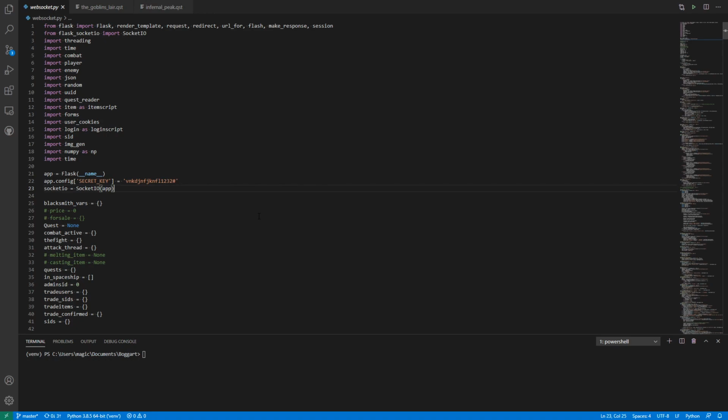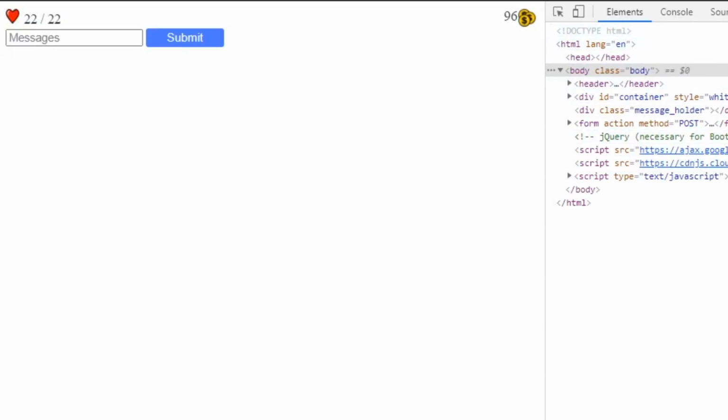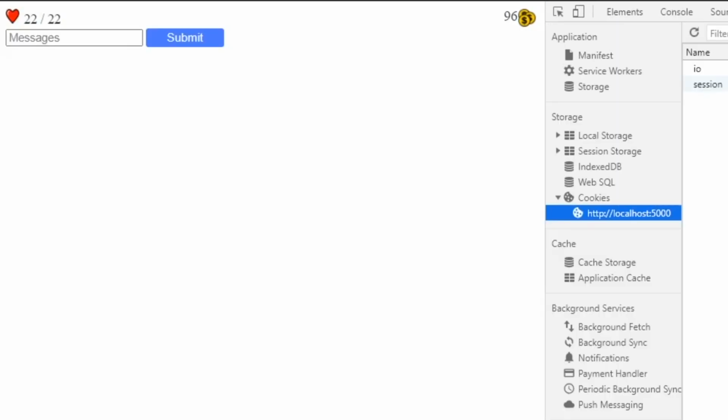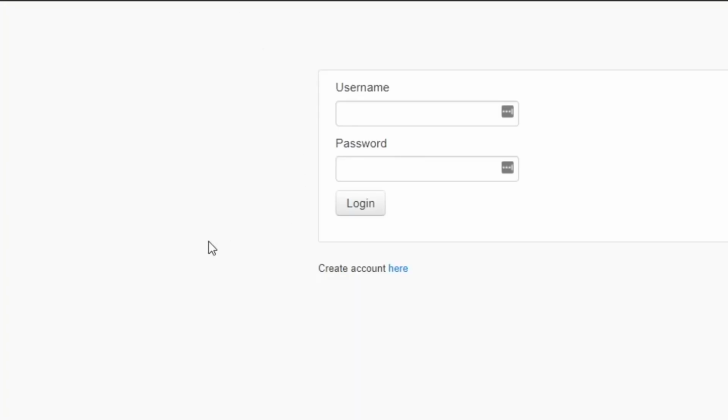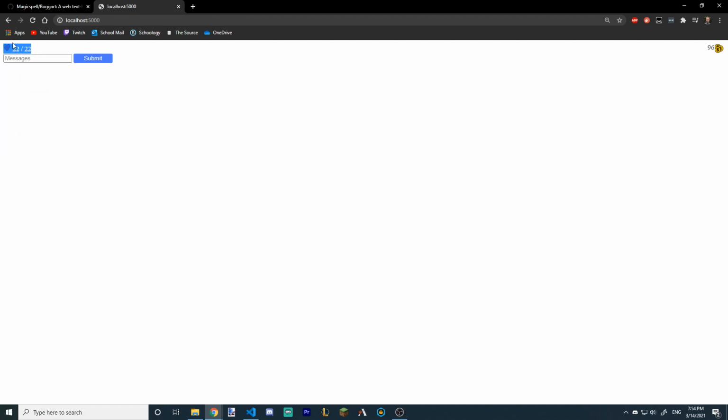Anyway, first, I guess I should show you guys what it actually looks like. Now, this is what the site looks like, and actually, if I go ahead and delete my cookies, then it'll show you what happens if you haven't actually logged in yet. So let me just do that. If you haven't logged in, it redirects you to the login page, and you can type in your username and password. Basically, here you have your health and your amount of coins.